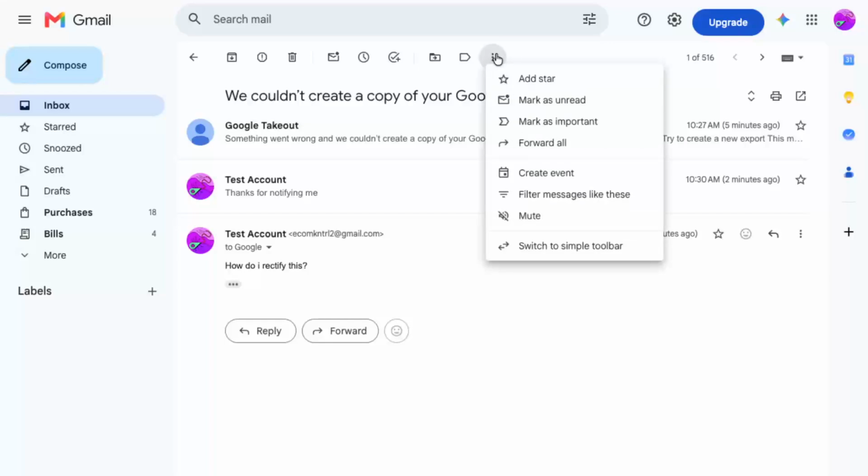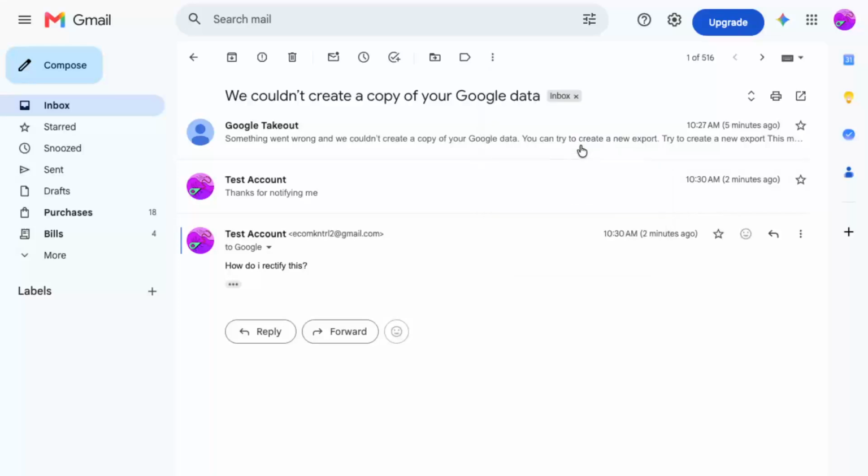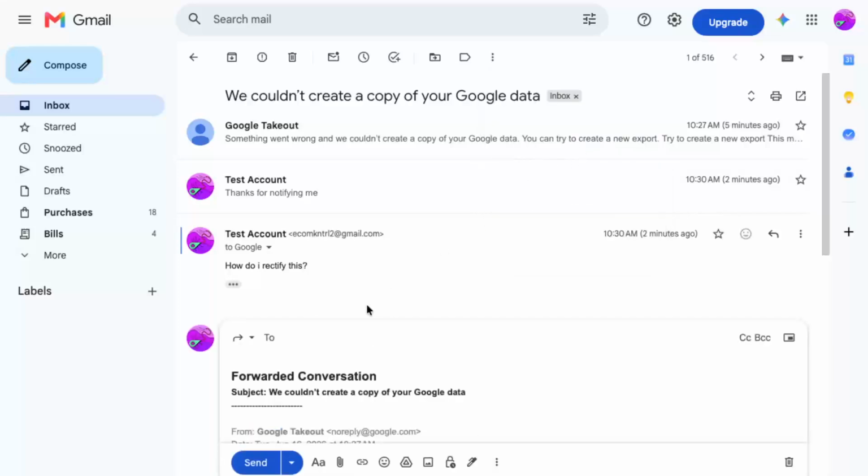This menu includes several tools, and one of them allows you to send the full conversation at once instead of just the latest message. From that menu, click on Forward All. When you choose this option, Gmail automatically creates a new forwarded message that includes the entire email thread. This saves time and helps make sure nothing important is left out. It's a good option when the recipient needs the complete background of the conversation.